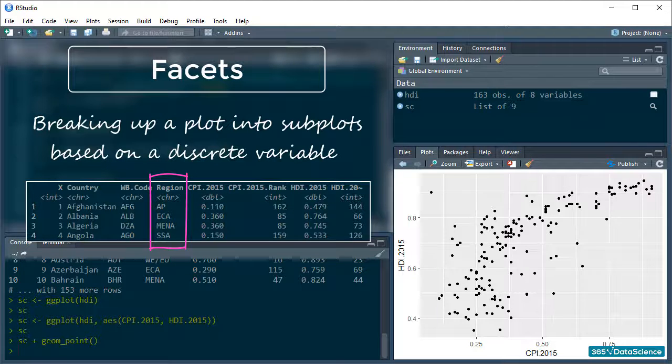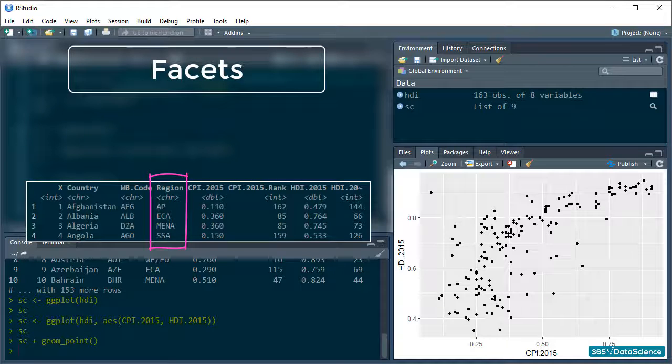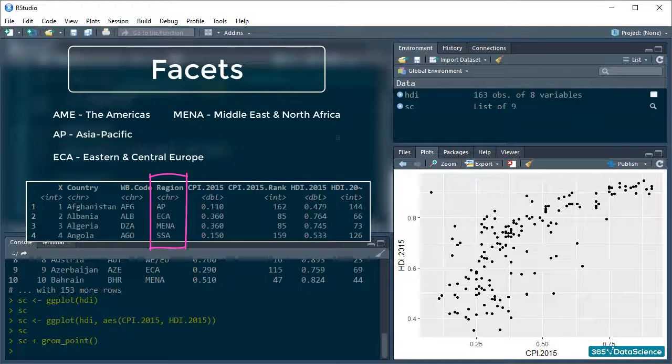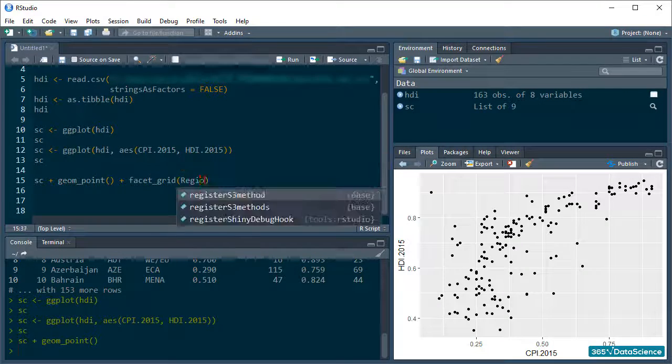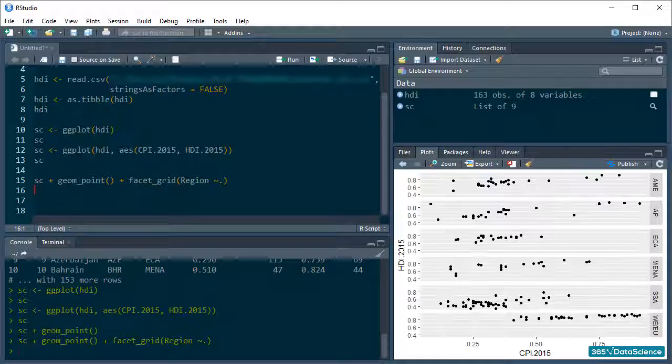Region is a discrete variable. The abbreviations here stand for the geopolitical regions the countries in our dataset belong to: the Americas, Asia Pacific, Eastern and Central Europe, Middle East and North Africa, Sub-Saharan Africa, and Western Europe. That said, let's split our data plot according to these regions. Sweet! Now we have 6 plots on our canvas separated by region. This makes it a bit easier to spot trends in the data already.